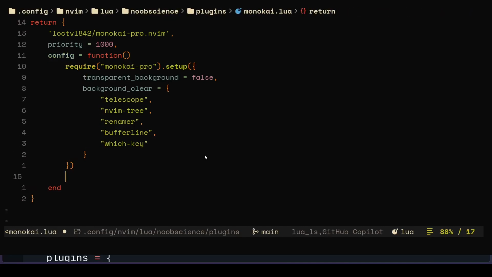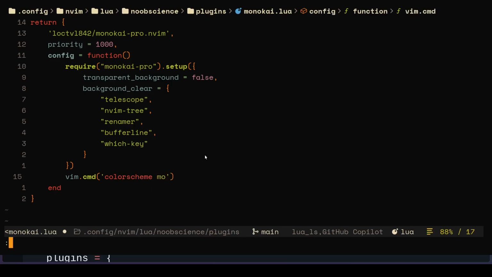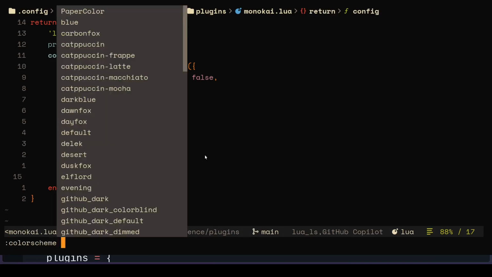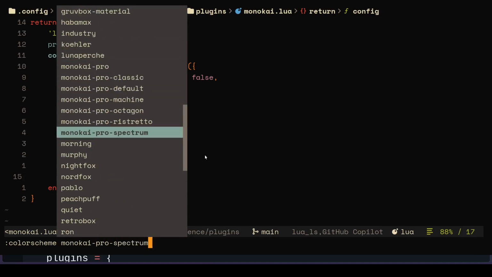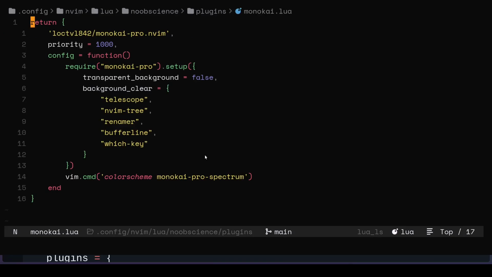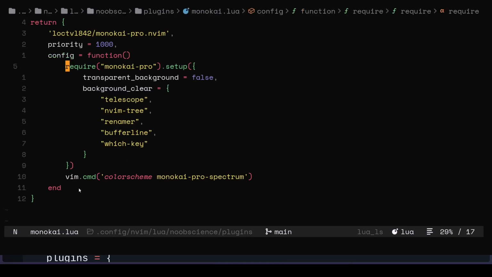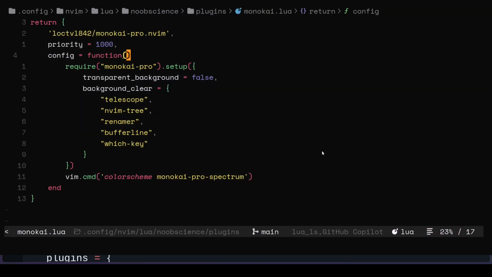we forgot to actually set the color scheme. So to do that, all you need to do is say vim.cmd colorscheme. I forget, what does this color scheme look like? Okay, so that's Monokai Pro Spectrum. Monokai Pro Spectrum. There we go. And on restarting this, there you have it. We have our perfectly cool looking Monokai color scheme looking good.